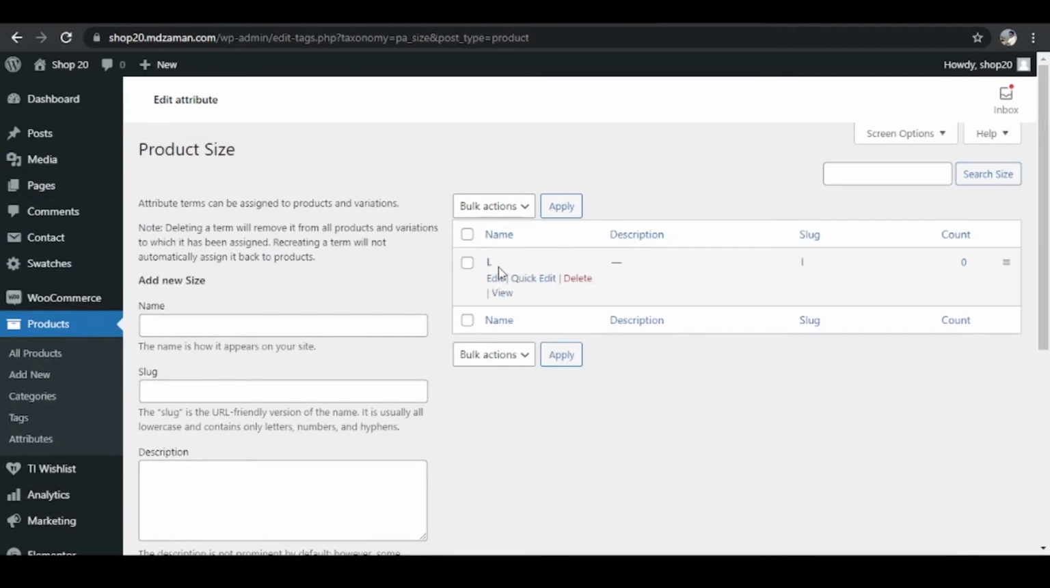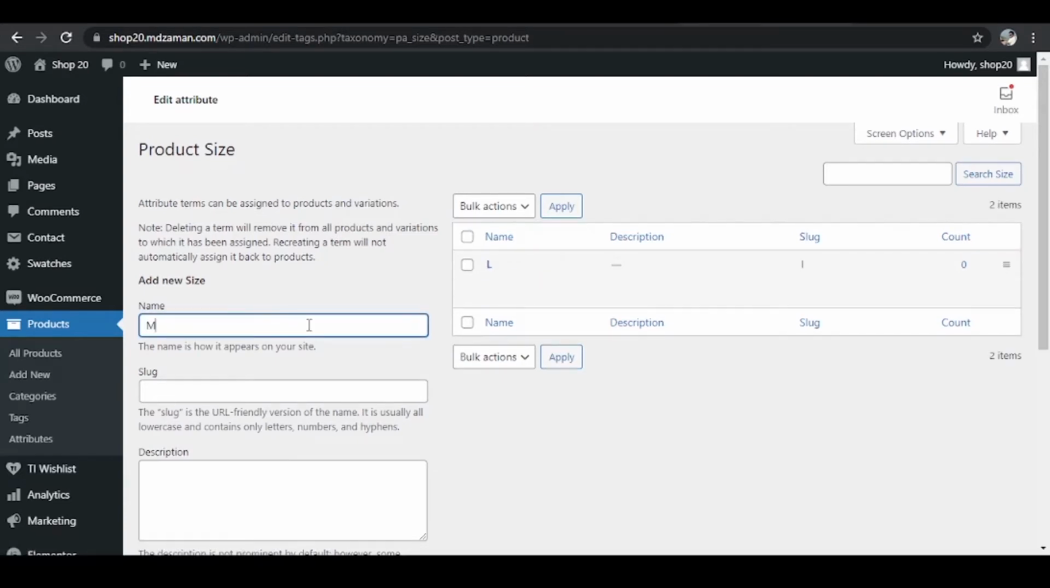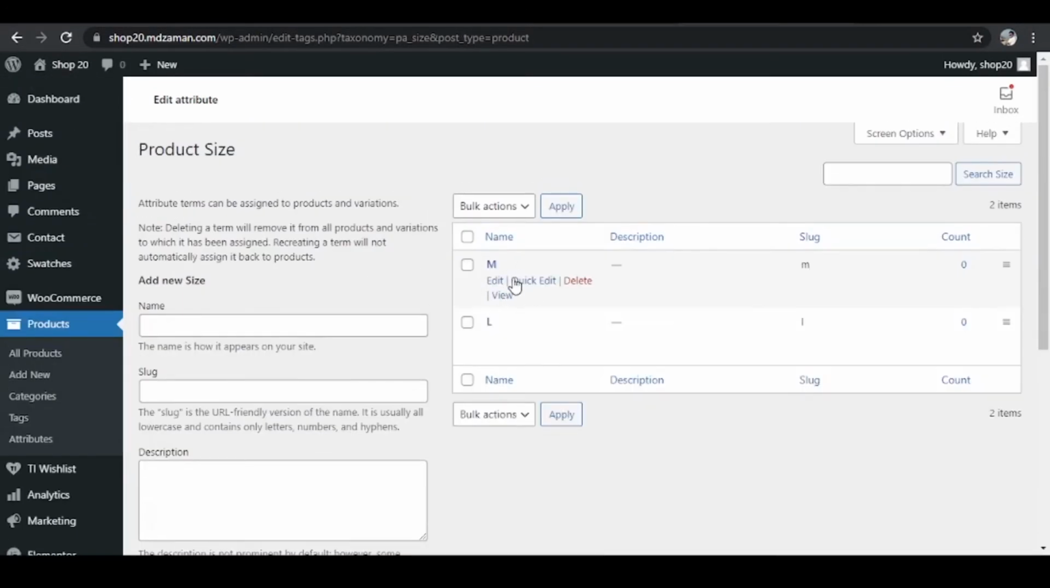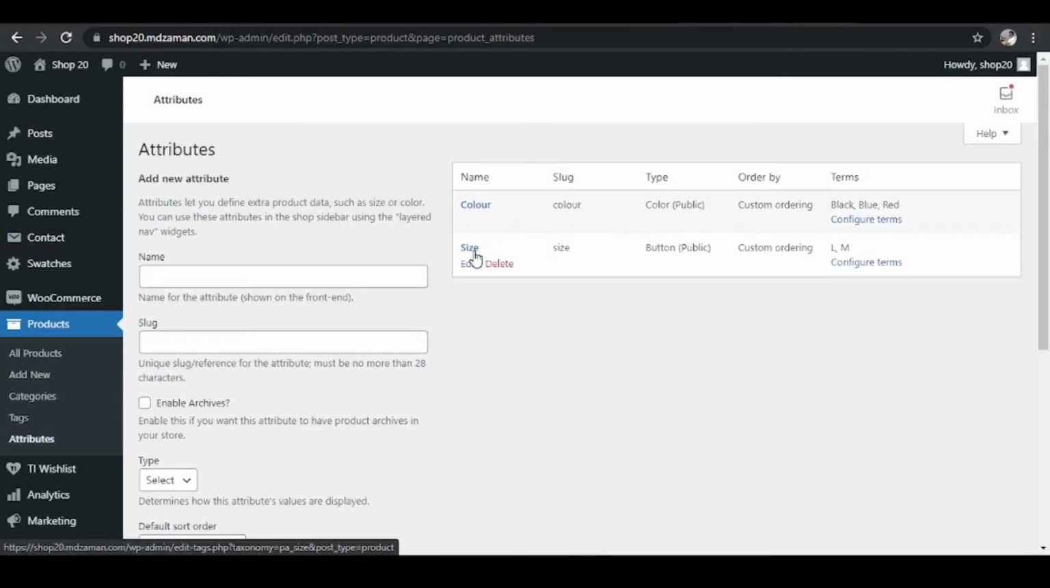So L is going to get added. Instead of using the entire spelling large, I'm going to simply add L for large. And now I also want to add M for medium. Scroll down and click on add new size and M will also be added over here. So we have got two attributes over here. We have got color and then we have got size.